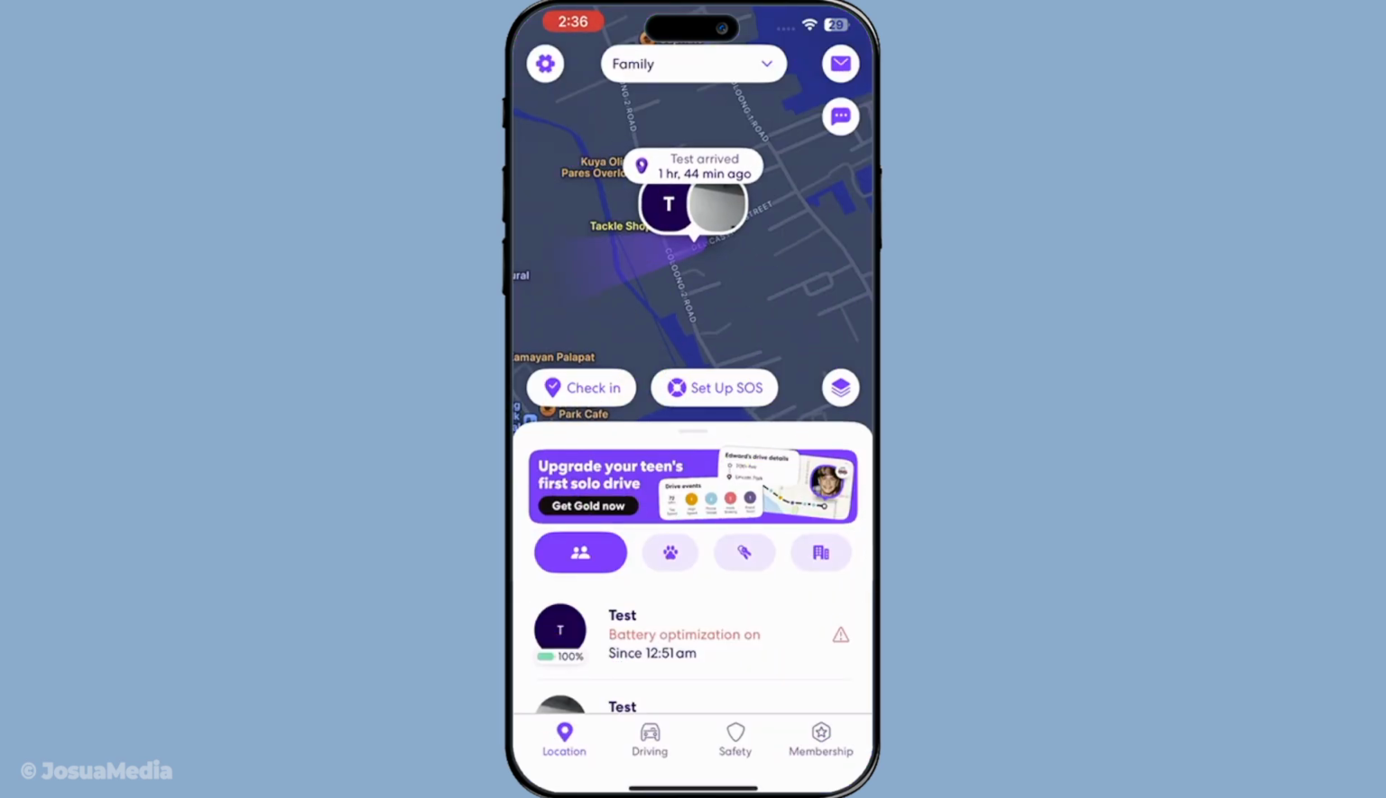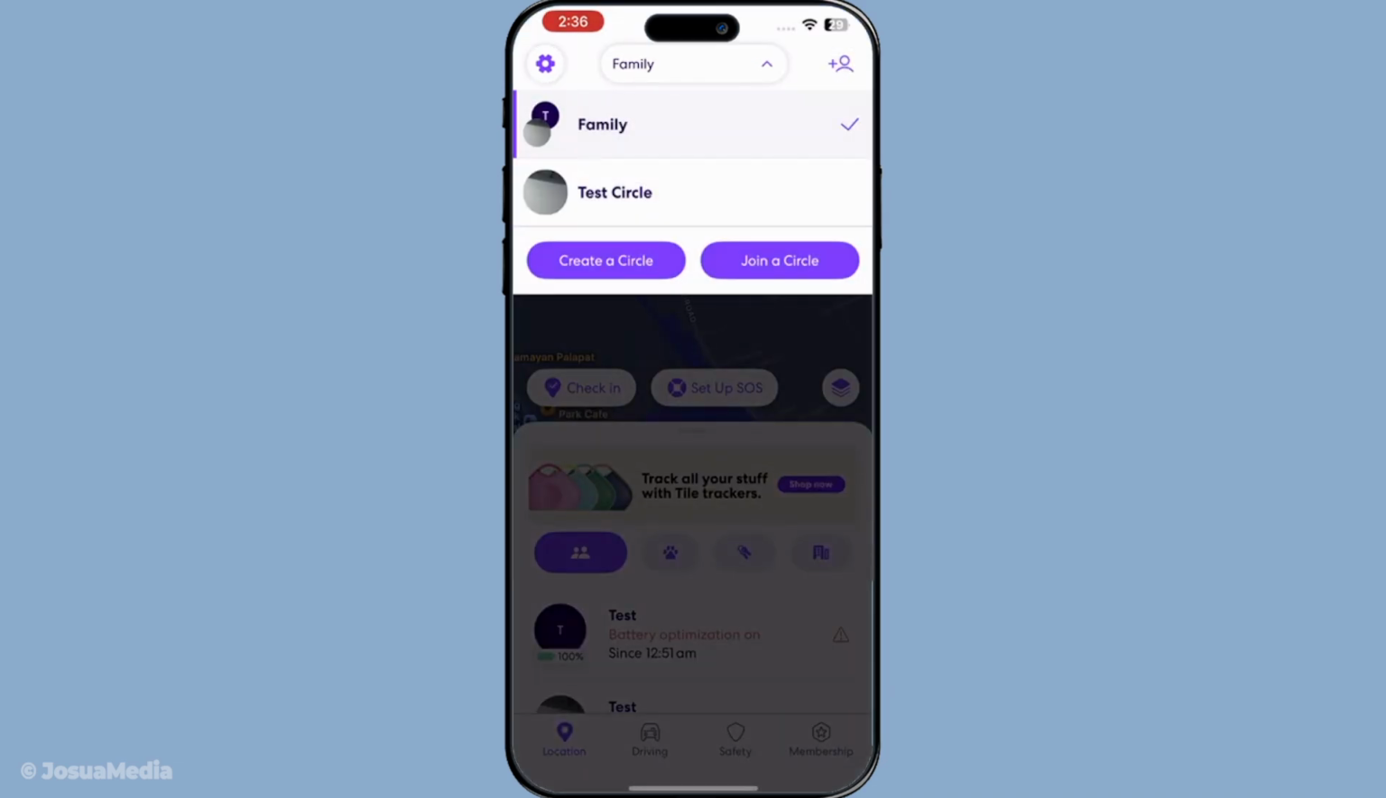Once you're on the main screen, this is where you'll normally see your map and the members of your current circle. Now, look at the very top of the screen, you'll see the name of your current circle, and right next to it there's a small drop down arrow. Go ahead and tap on that drop down. This will open a list of all the circles that you're currently part of.